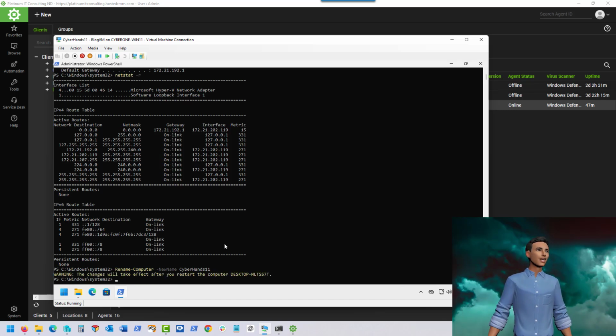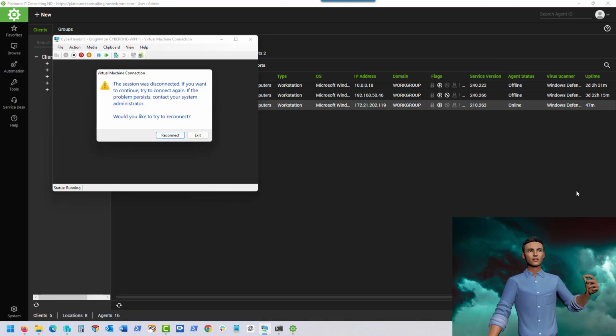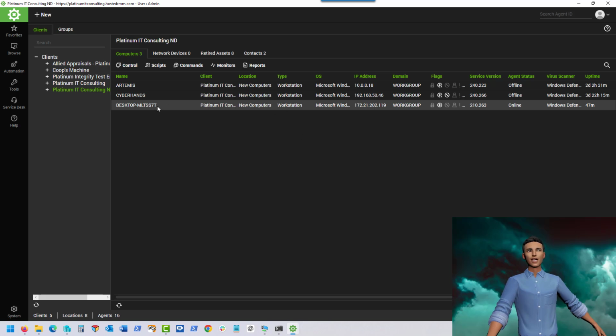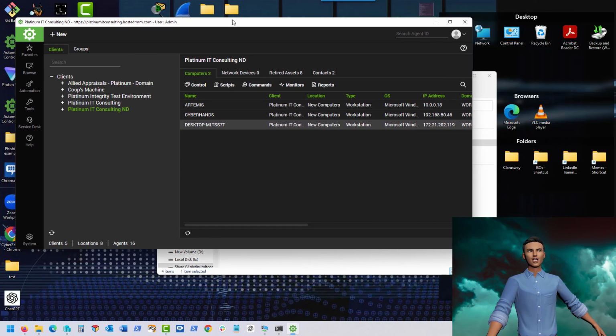It says warning, changes will take effect when you restart your computer. Restart. Oops, that's not what I wanted. Restart-Computer. Hit enter. Let that reboot. I need to create an account, and I need to move this computer object into one of these directories on the left-hand side where I have the folder set correctly.